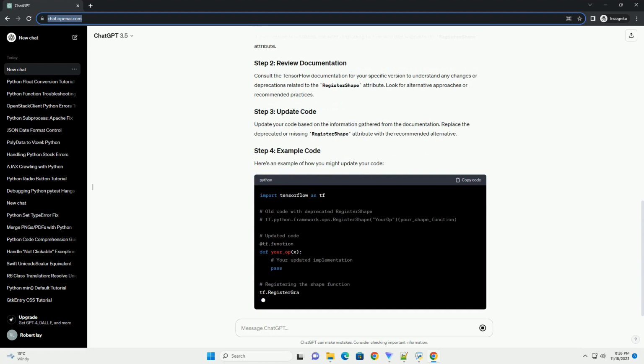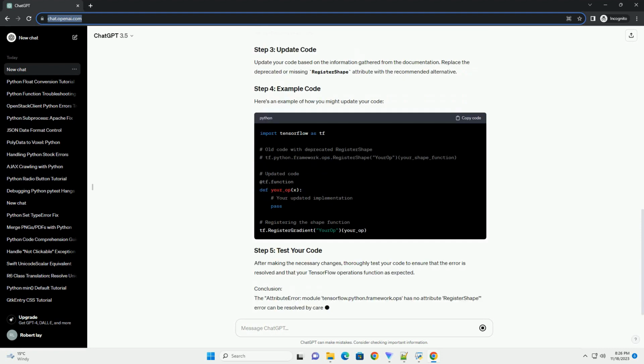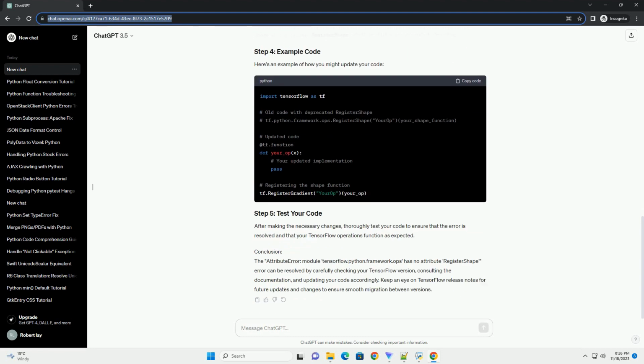Understanding the error. The attribute error, module: tensorflow.python.framework.ops has no attribute register shape error indicates that the TensorFlow module is unable to find the register shape attribute within the ops module. This can occur for various reasons, including version mismatches or changes in the TensorFlow API.